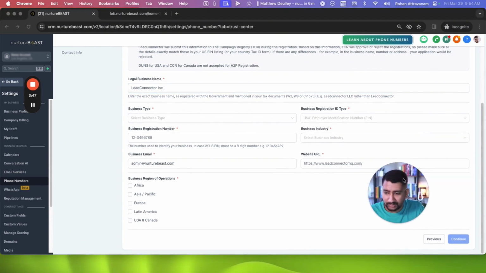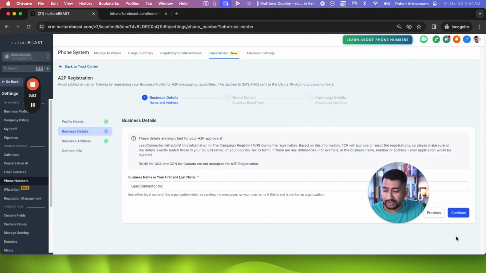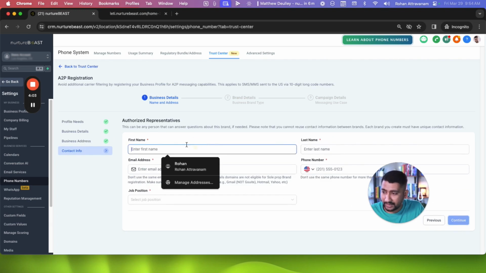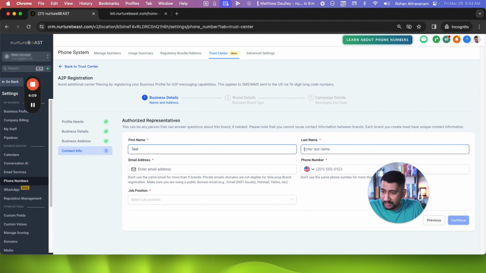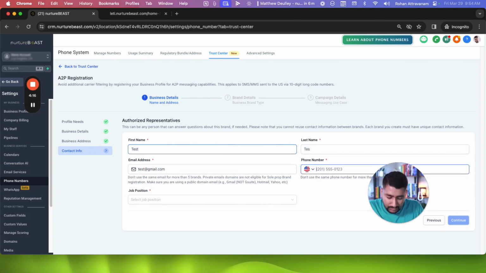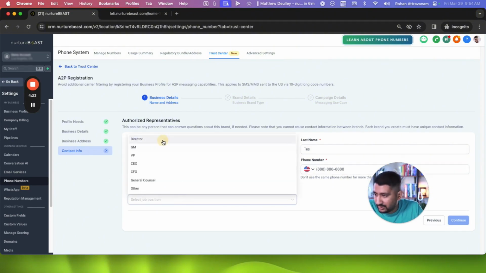So just for demonstration purposes, I'm going to go back and select myself as a sole proprietor so that I can continue on to the next steps for you guys. So go ahead and enter your business name with your first name or last name, hit continue, and enter your business address, hit continue. And then if you have any authorized representatives, it can be yourself or an authorized rep, go ahead and enter their name, test and test, enter their email, test@gmail.com, 888-888-8888. Job position can be, let's say, director, and hit continue.